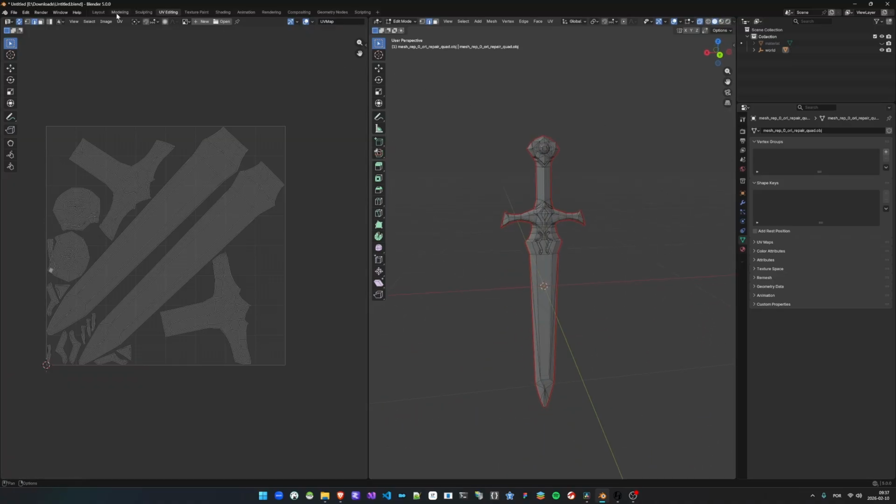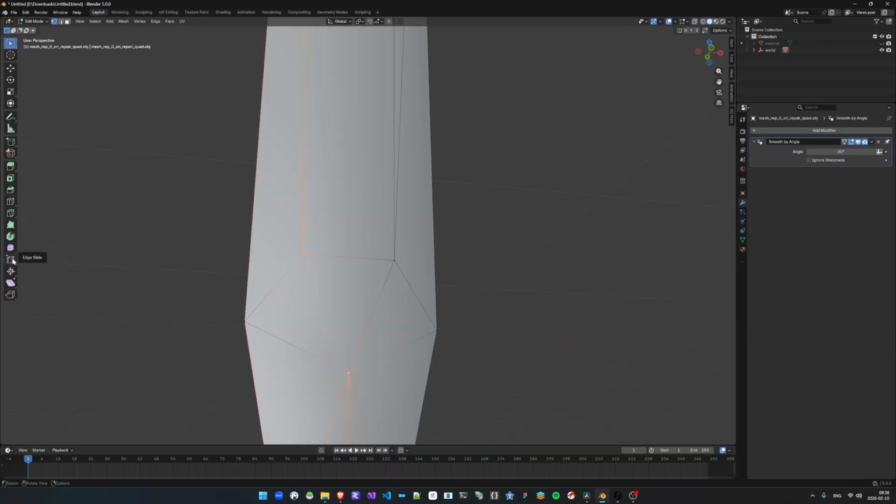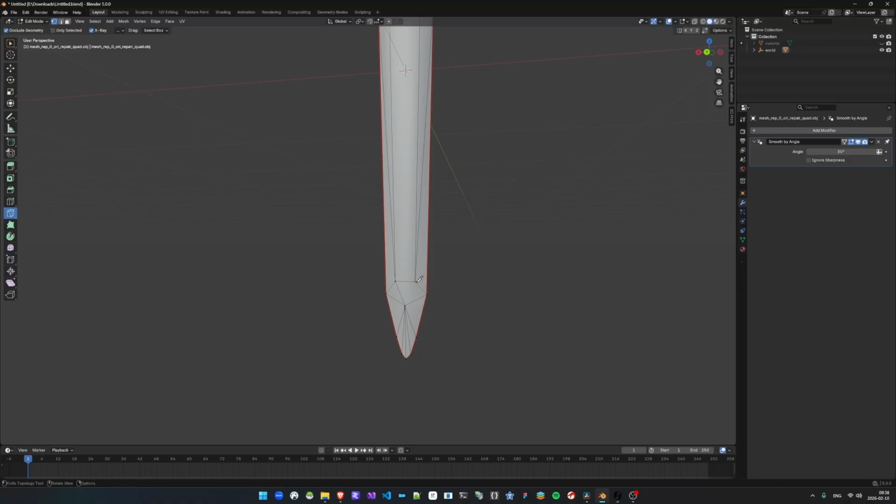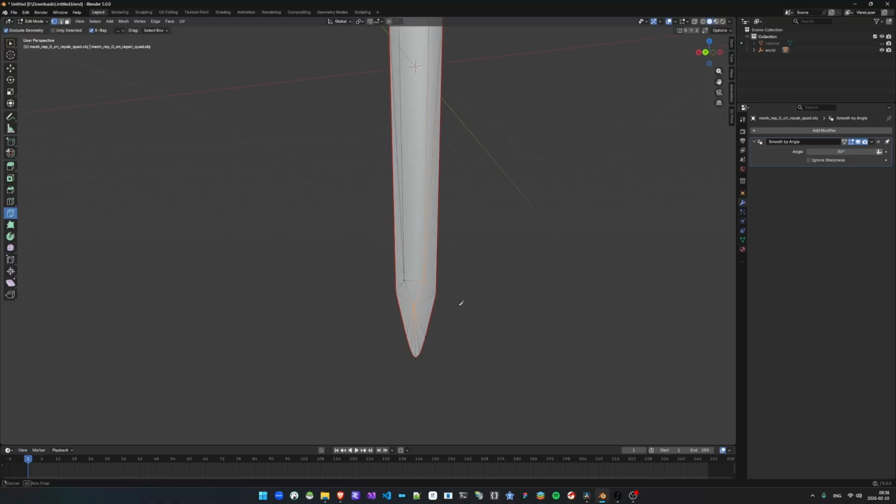Go back to the layout view and to edit mode. To connect the edges, we can use the knife tool. Click on both edges you want to connect and press enter. Let's do the same for the other side.